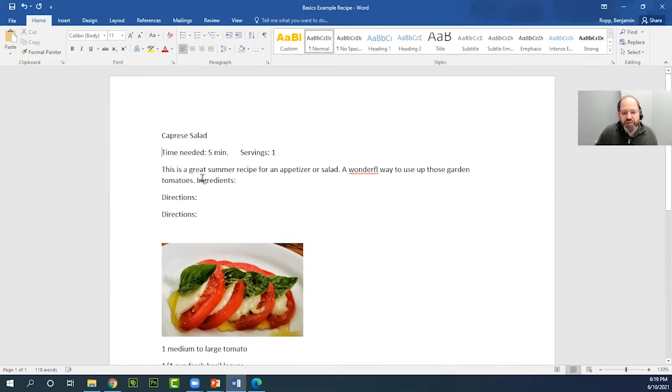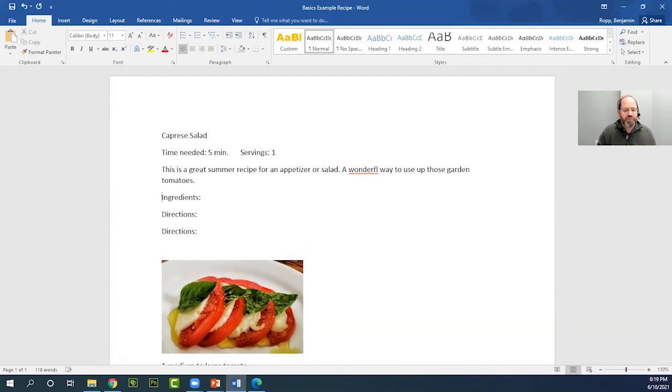This ingredients is like a heading, and I want to put that on its own line. So I'm going to click next to the left of the word ingredients. And to create a line, I'm going to hit which button? The enter button. Going to hit enter. Now I've got that on its own line, and that looks good.